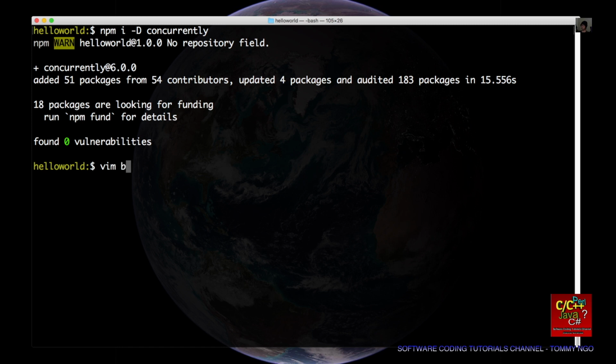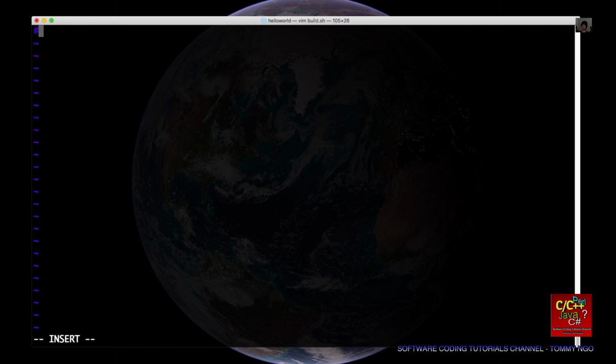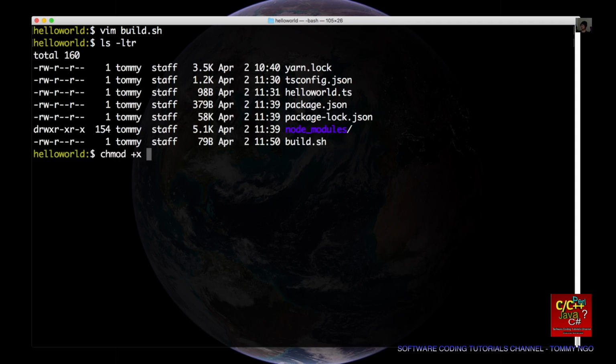Okay, so let's go back to our terminal and create a build.sh file. So type vim build.sh and type in bin bash and type the following command. So npx concurrently tsc -w for watch, quote nodemon -w for watch dist, -q for quiet, then dist hello world.js, and then just save this file. Okay, so let's quit this file and then do ls -ltr and do a chmod +x build.sh, so this file becomes executable.